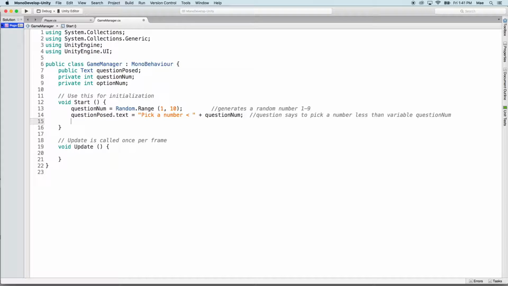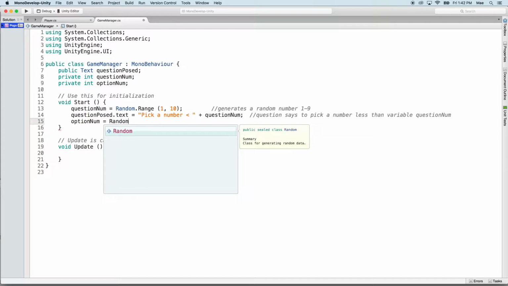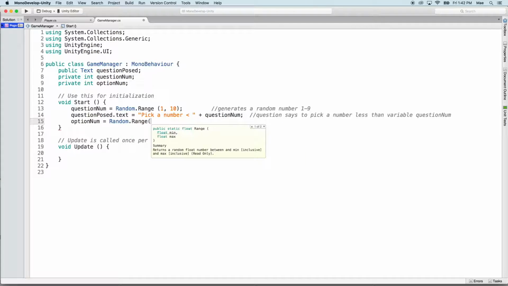So within our start function, we're going to say that option num is going to be a random range. Now for this, we need it to be 1 less and 1 more than our question number. So we actually need this to be numbers 0 through 10. So that's going to be 0, 11. Close the parenthesis, and let's comment on this. So this generates a random number 0 through 10.